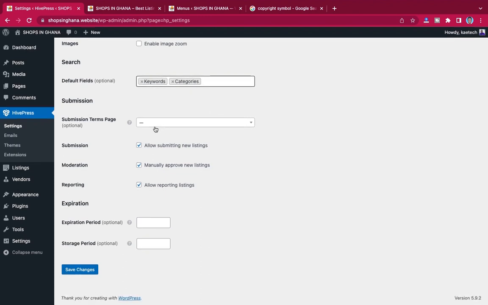And then the submission terms and page, you can create a terms and condition page and set it over here. But at the moment I'm not going to do that. And then submissions, do you want to allow submissions? Yes. Do you want to moderate submissions? Yes. Or manually approve submissions? Yes. And then reporting, do you want people to report some listing? When it is done and you think it is okay, you click on Save changes.